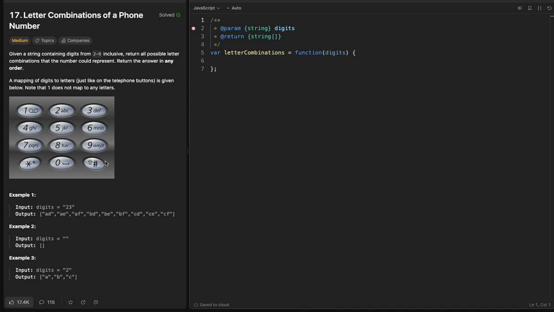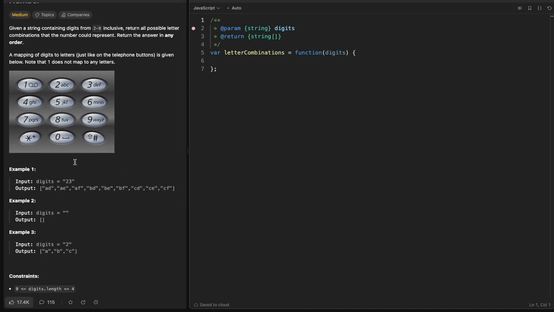We have only digits from 2 to 9. So for example, if we have 2 and 3, we have 3 letters and 3 letters, 3 multiplied by 3, so we should have 9 possible solutions, and we have them here.